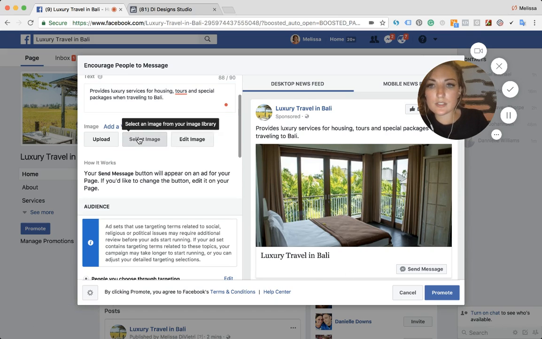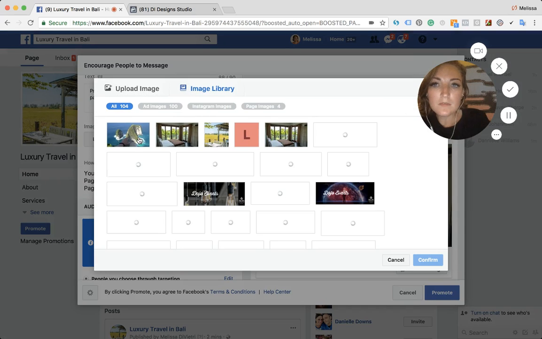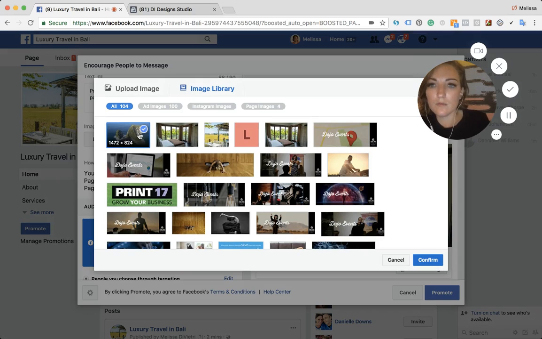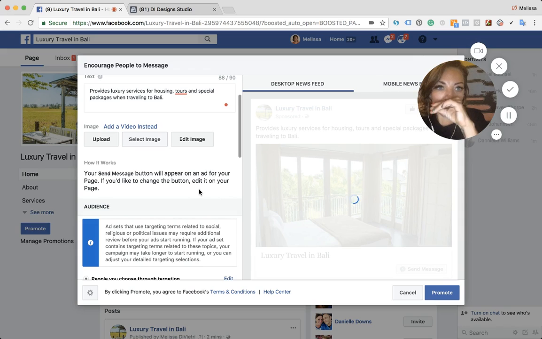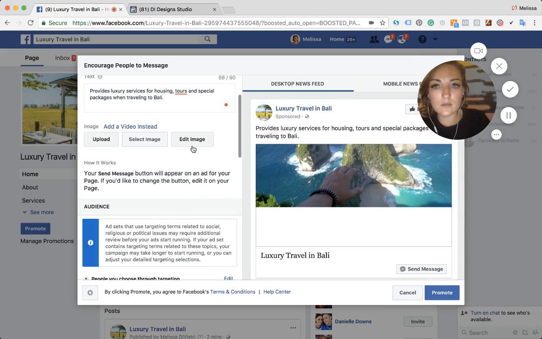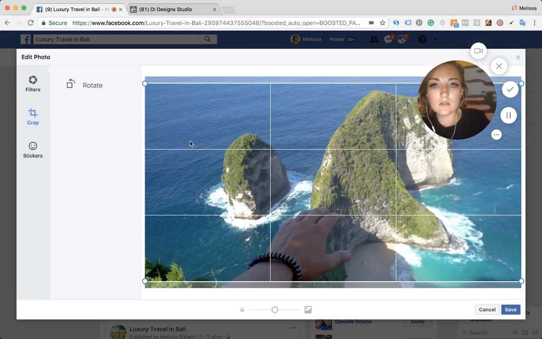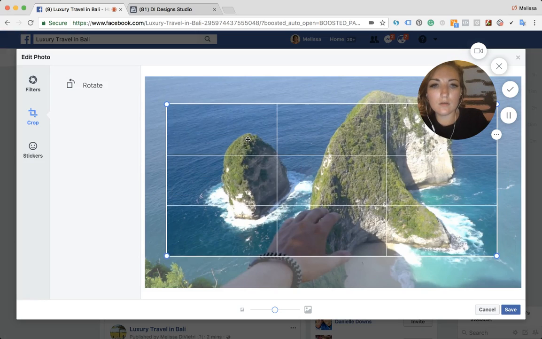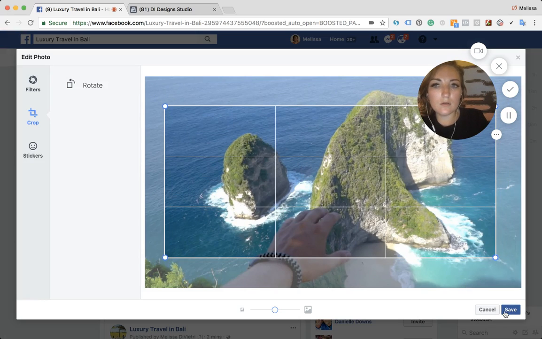So here's another image. Let's select a different image. So the first images at the top are images that you've uploaded. But you can also click on image library and you can search for stock images too. It's pretty good. So there it is. And if you select edit image, you can crop it. So we want to show more of like, it's pretty good. And click save.